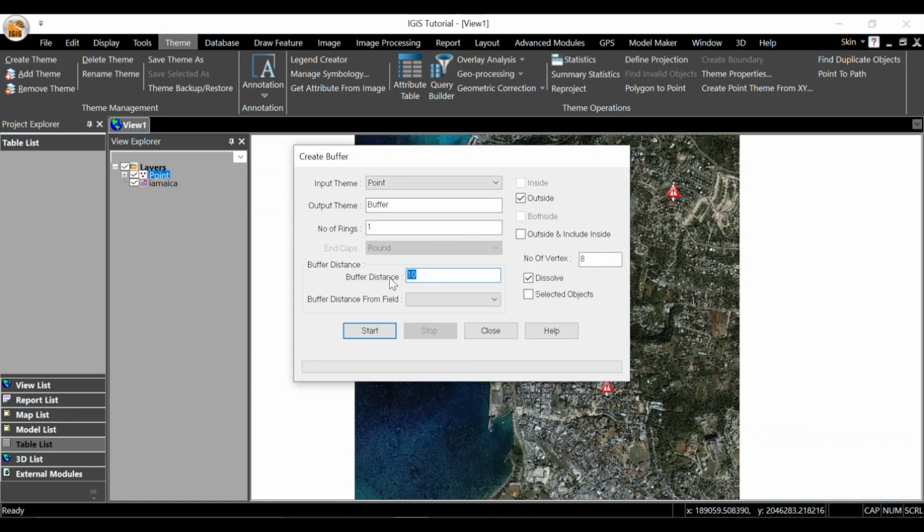So, specify your buffer distance. Then, select any of the following buffer methods like inside, outside, both sides, and outside and include inside. Then, specify the number of vertices. Select the Dissolve option if you want to dissolve the ring boundary. Check on the selected objects if you want to create a buffer only for the selected input theme.